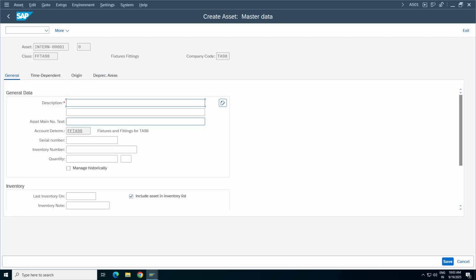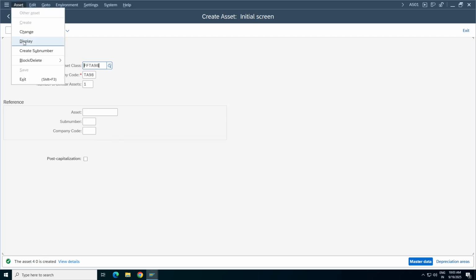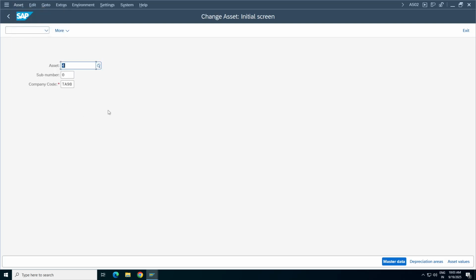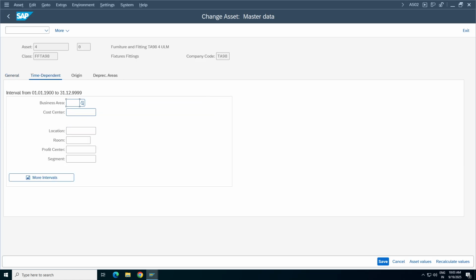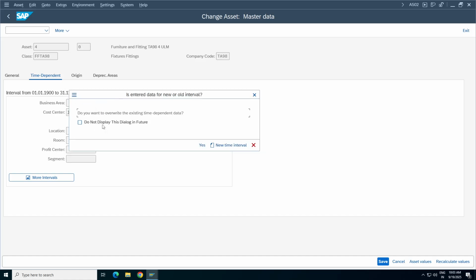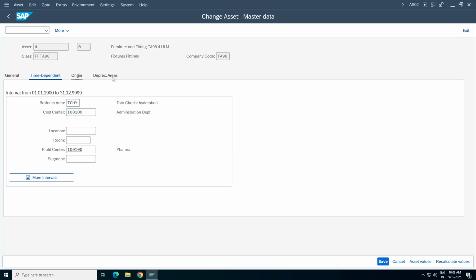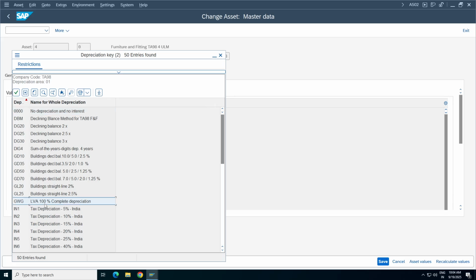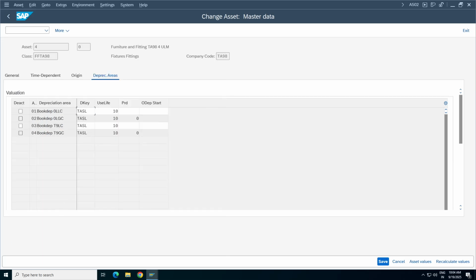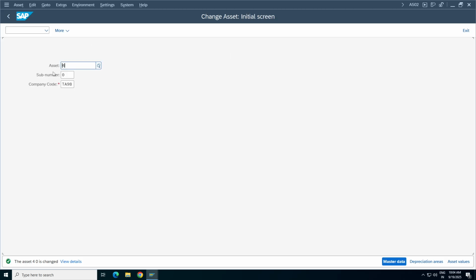This is a fourth asset for the useful life method calculation. Time dependent. So cost center, and do you want to override the origin depreciation areas? Yes. So what is the depreciation key? ULM, right? ULM, which is the depreciation key for the useful life. So useful life 10 years. Click on save. So the fourth asset has been created.